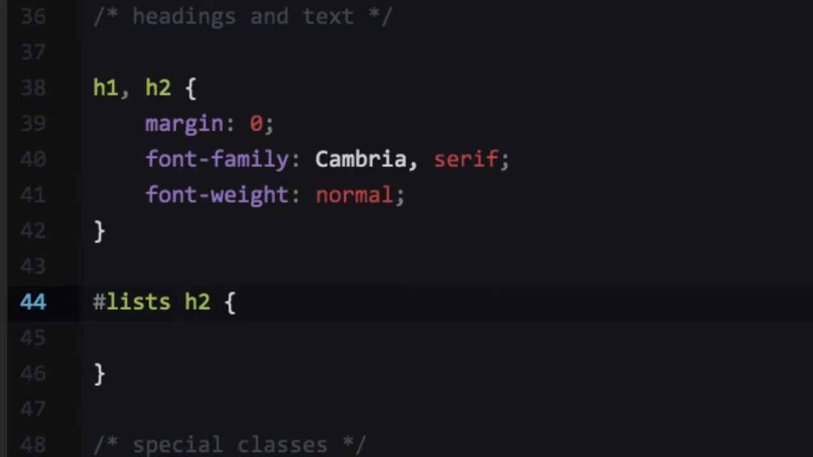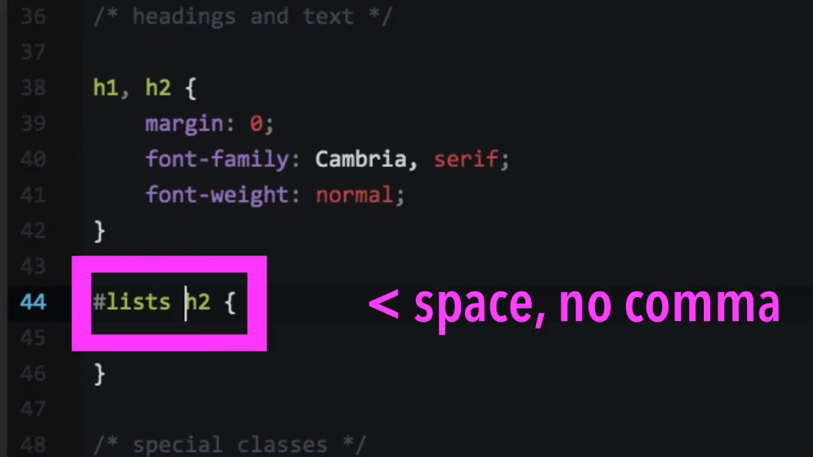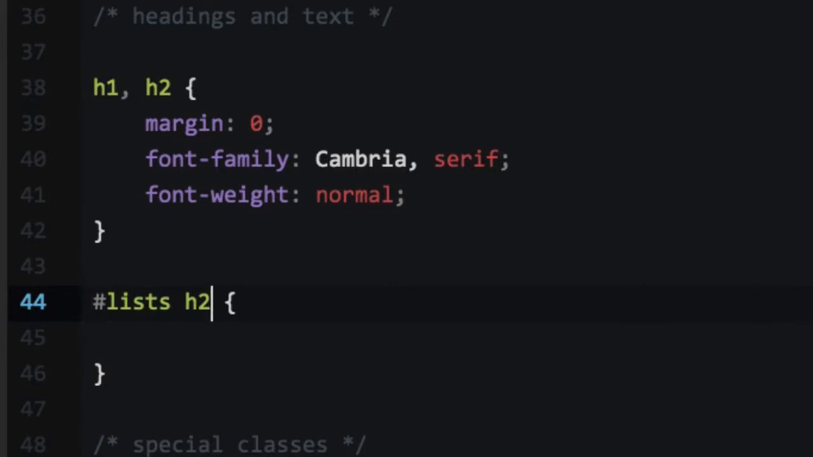And notice that this is very different from what I just did with H1 and H2. There, I wanted to do the same thing to two separate elements. So I used a comma in between the two. That was necessary. But here, I am saying affect the H2s that are inside lists, the thing with the ID of lists. And here, absolutely no comma. A comma would make it not work.